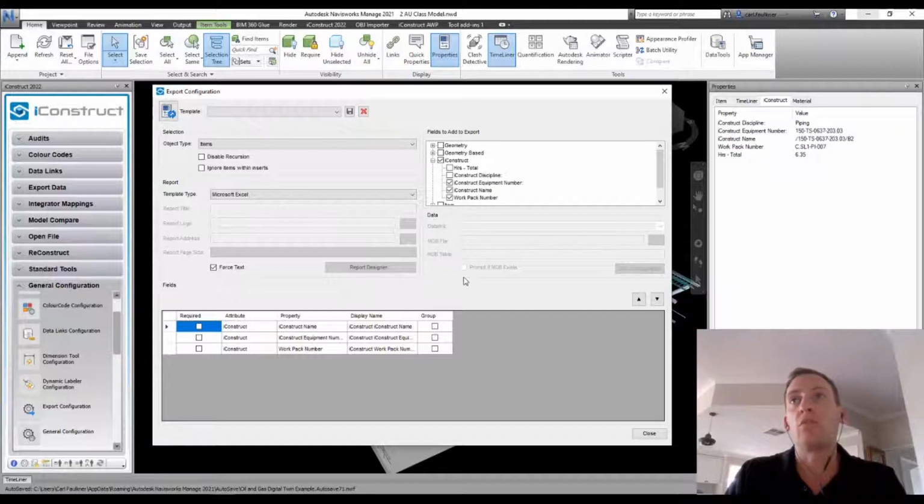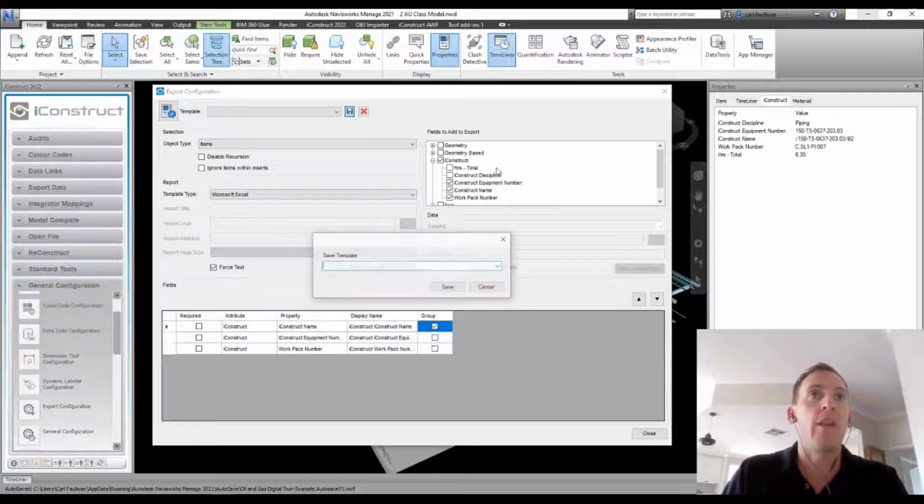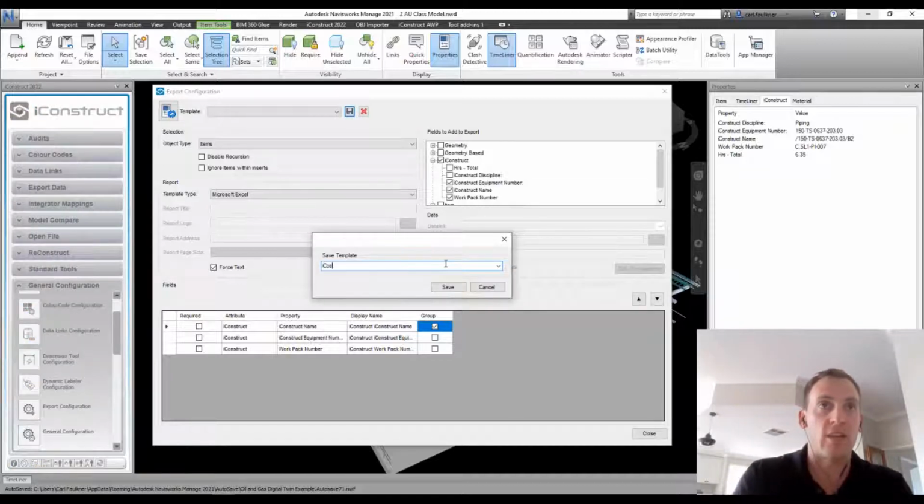I will actually look to group the data by iConstruct name in this instance. So I will select the group, and that will group all the objects that have the same iConstruct name, that component name there. It'll group all those objects together in the one line item within that table, so it'll reduce a lot of the duplicates as well. And then I'll hit save, and I'm going to call this iConstruct name to keep everything consistent.